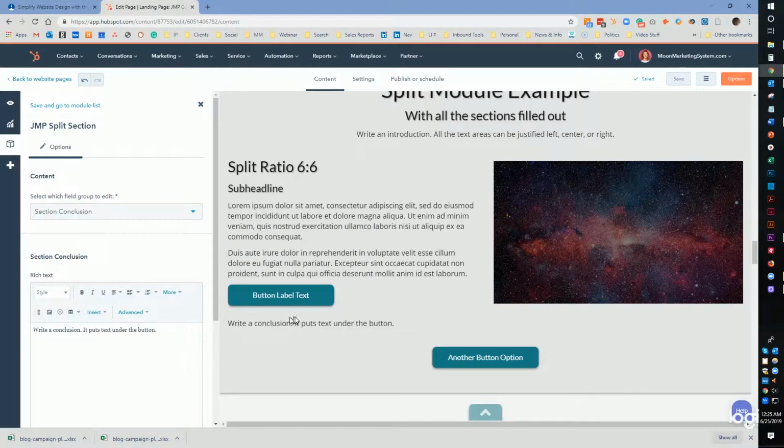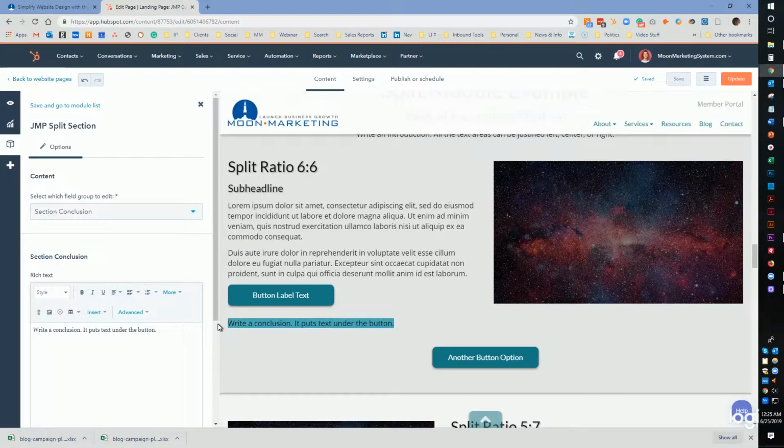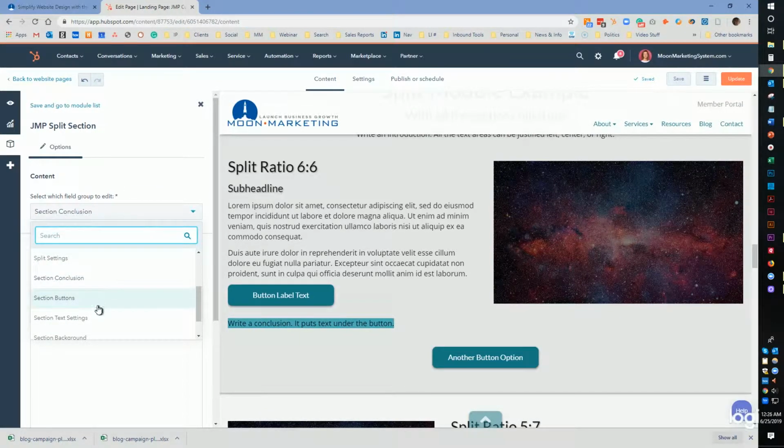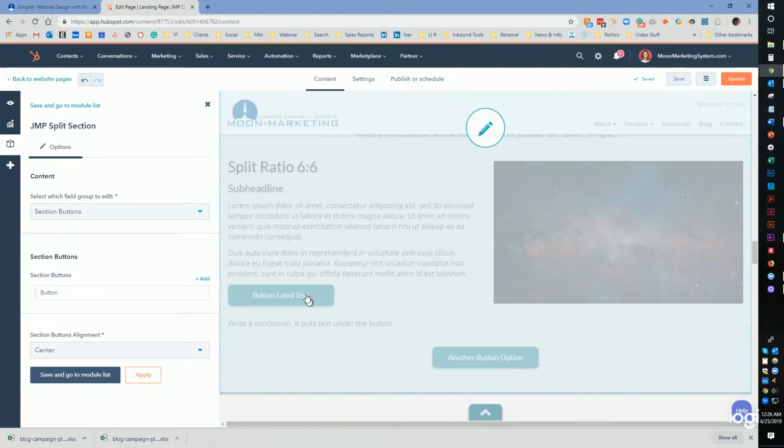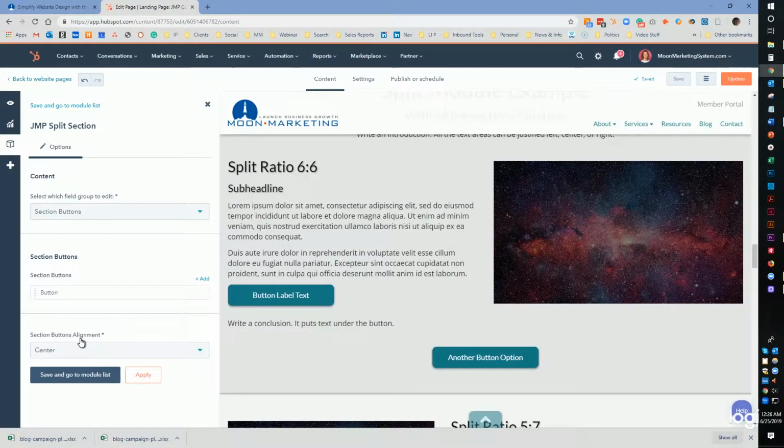There's an option for a conclusion if you want to have text underneath the button. And then there's also an option to be like, well, don't we have buttons up here? Yeah, but maybe I don't want a button there. I might want it to go underneath here. Maybe I have like 3 things I want to direct people to. So I could have 3 or 4 buttons underneath here to go all the way across.